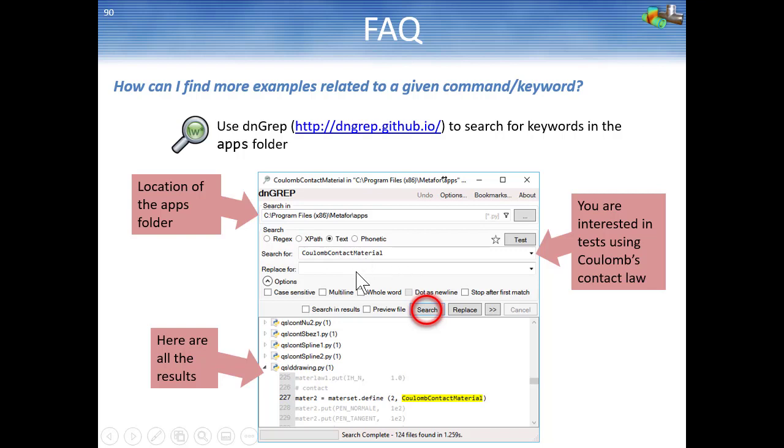How can I just use this material? I have no examples. Well, actually, that's the example of the tutorial. But imagine that you have another material which is not the same as the one of the tutorial. You can use this tool, which is called dngrep, to search through all the examples which are located in C program files metafor/apps, if you remember well.